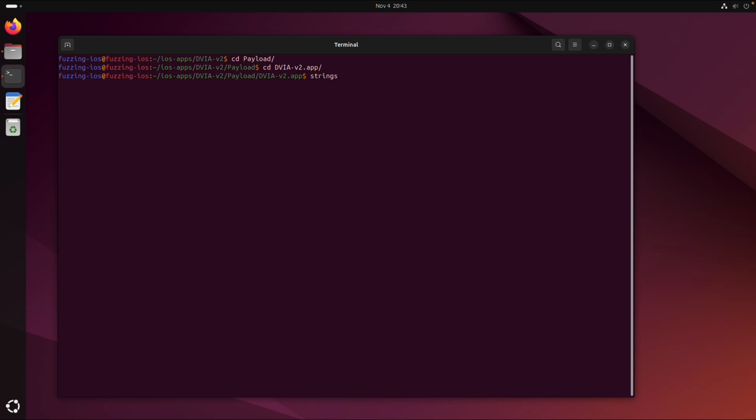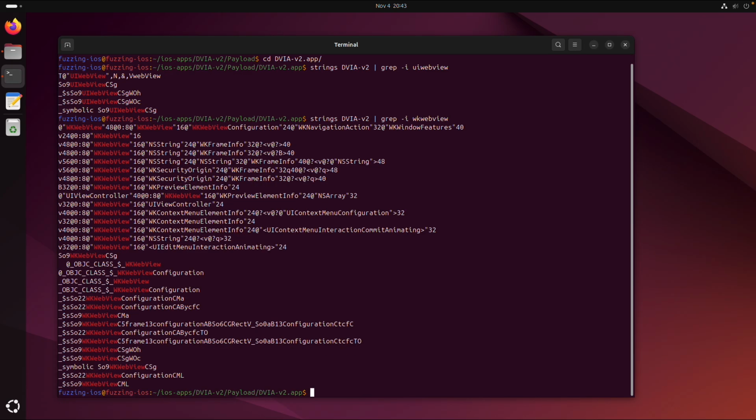So for example, strings, then the Vulnerable iOS Application v2 Mach-O binary, and then we will do a grep, case insensitive, and then for example UIWebView. And then you might notice there are still some results. And the other web view is the WKWebView. So with this basic grep, we already find out that there are different types of web views used.